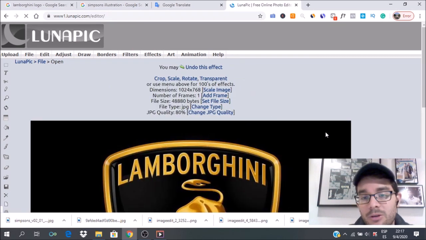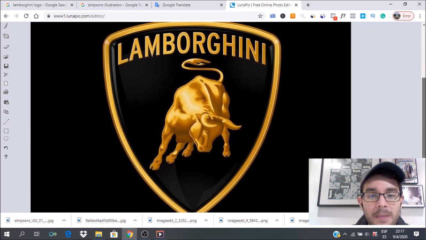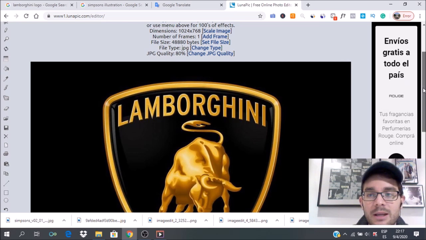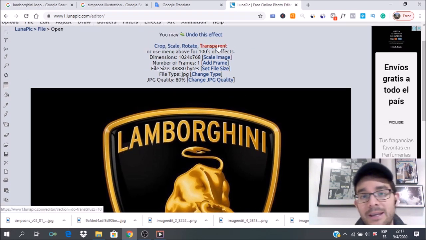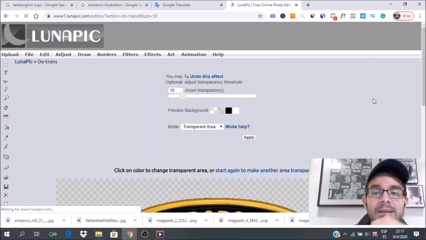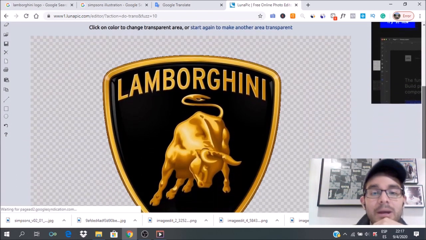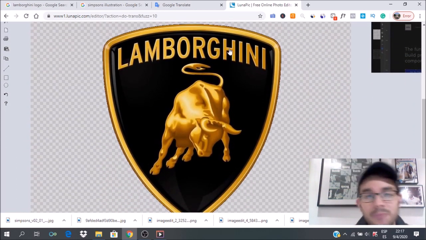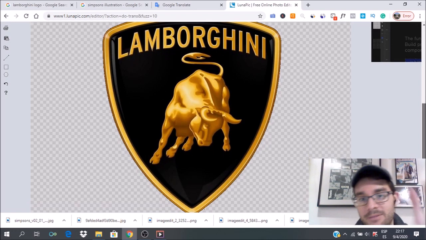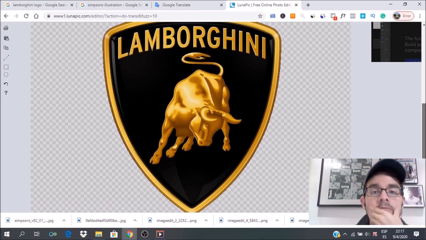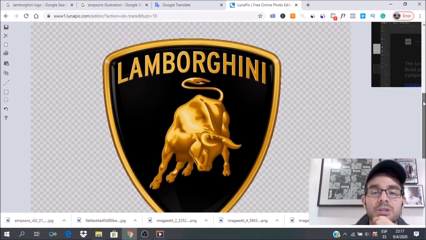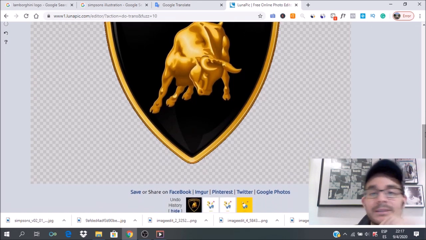The only thing you have to do is upload the image here. As you can see, we have the image. Then we click here on transparent, and then we have it with no background behind the black. We just have the bull and the Lamborghini logo. Easy, simple, we can use it anywhere we want now.